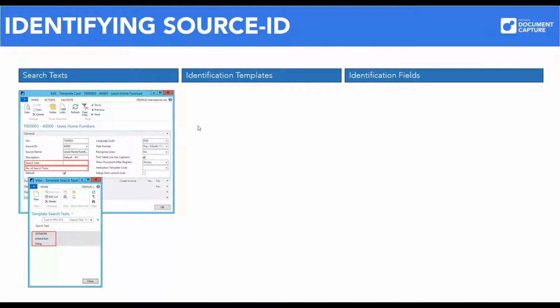The first step of the selection process is handled by the search texts that are set up on the templates. Document Capture runs through all the templates to find the template with the best match. This is of course based on the full text content in the PDF. When a template is selected, the source ID that the template is associated with is automatically selected as the source ID for the document.